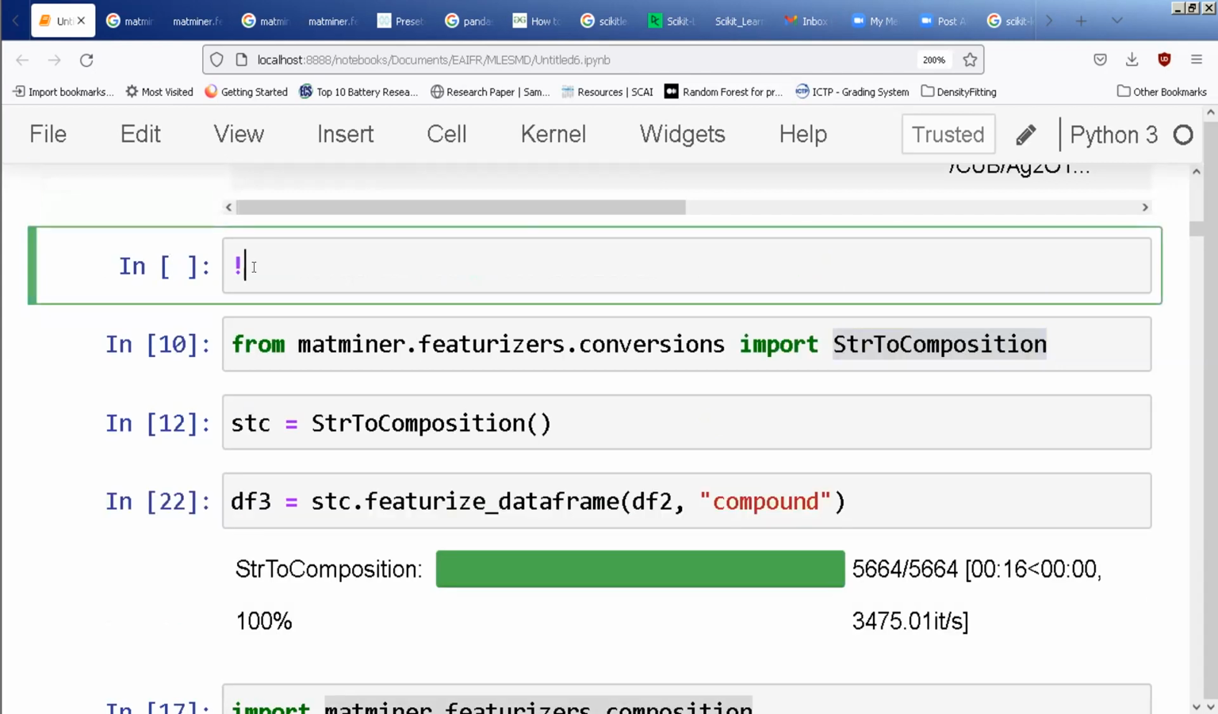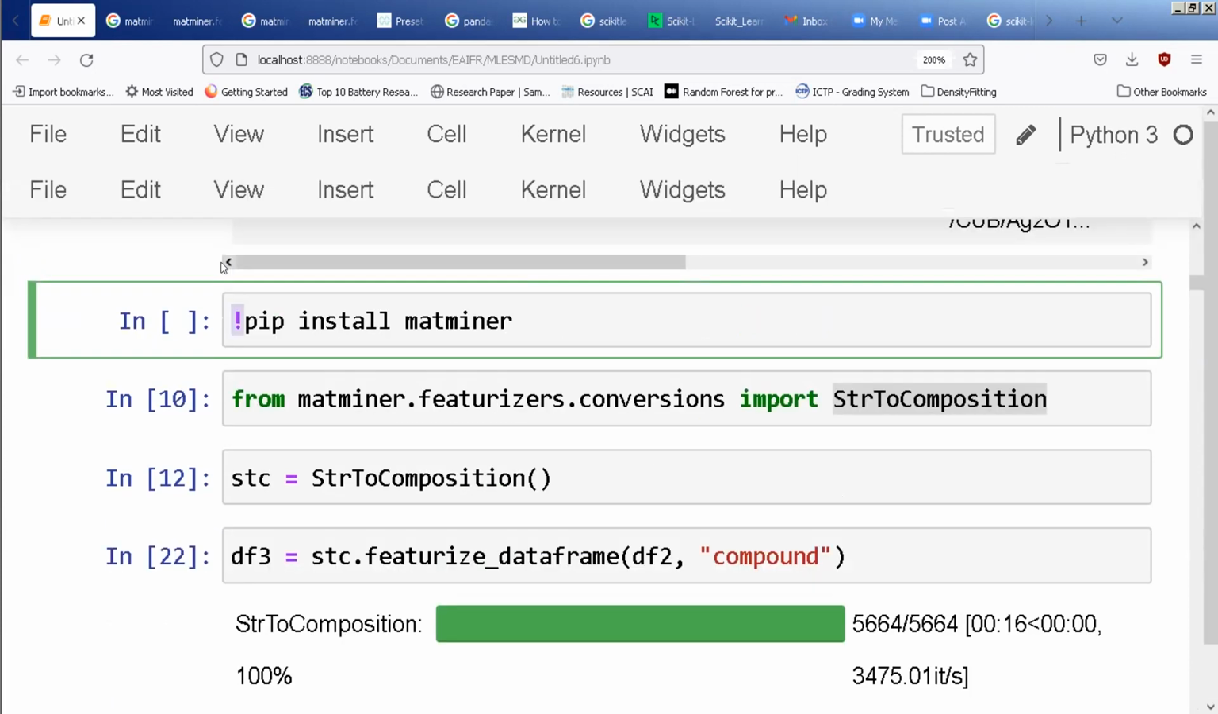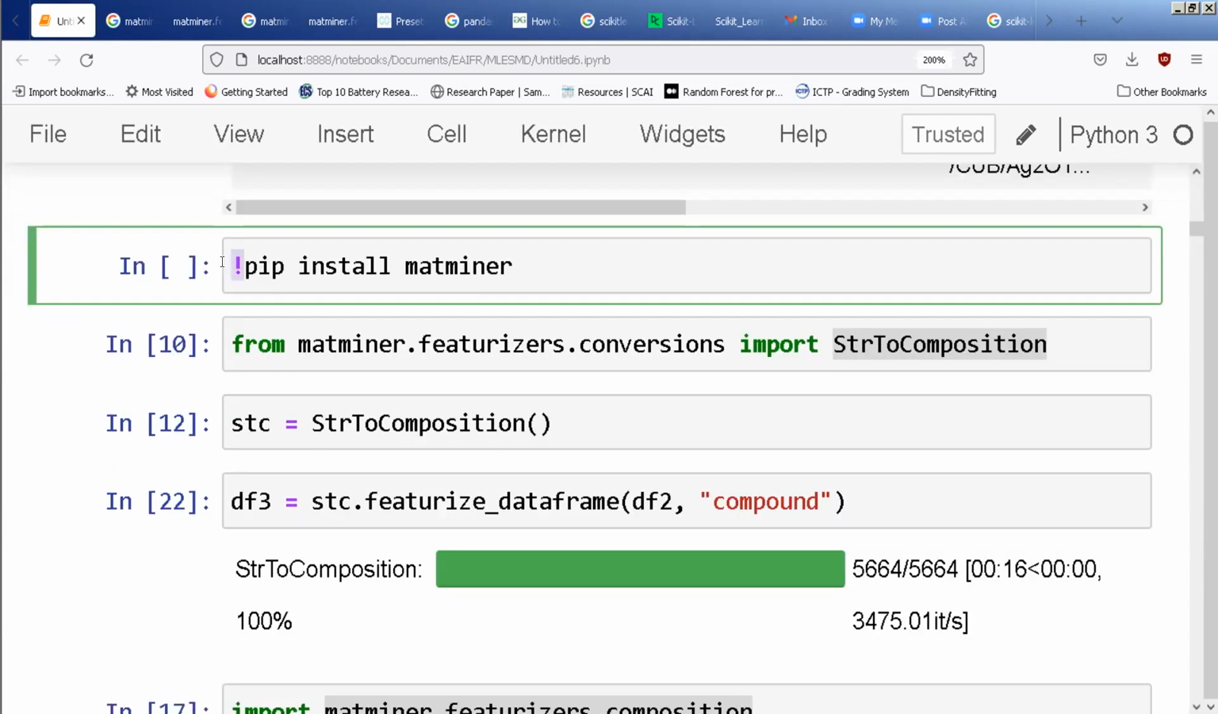You see I have an exclamation point. So I do pip install matminer, and then Shift+Enter. This exclamation point is important. The other way to do it is in the command line, but instead of doing something in the command line, you can do it in your Jupyter notebook, but you have to put an exclamation point. The exclamation point lets it know that you should invoke it in the shell, not just as a regular command. So I do this, exclamation point pip install matminer.